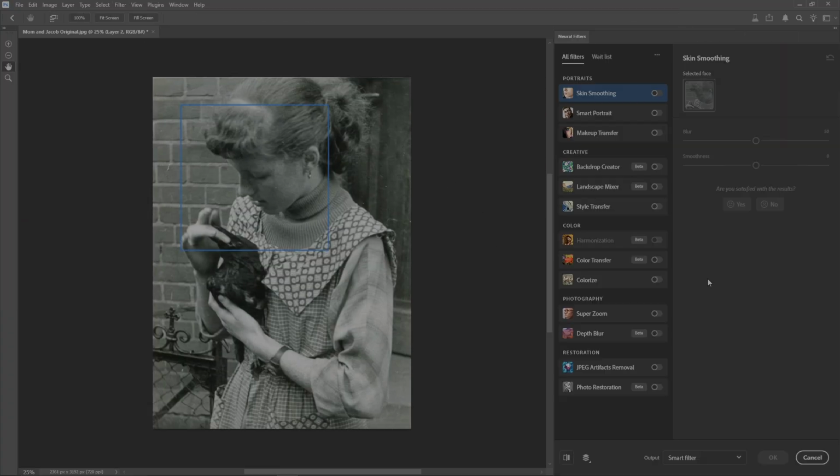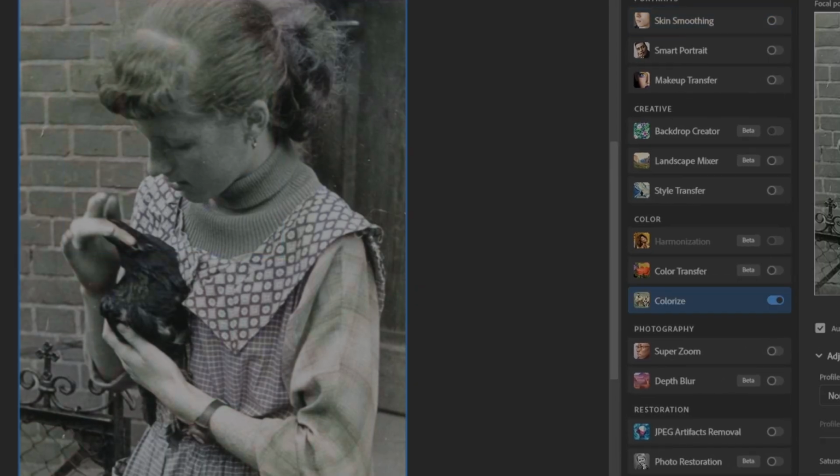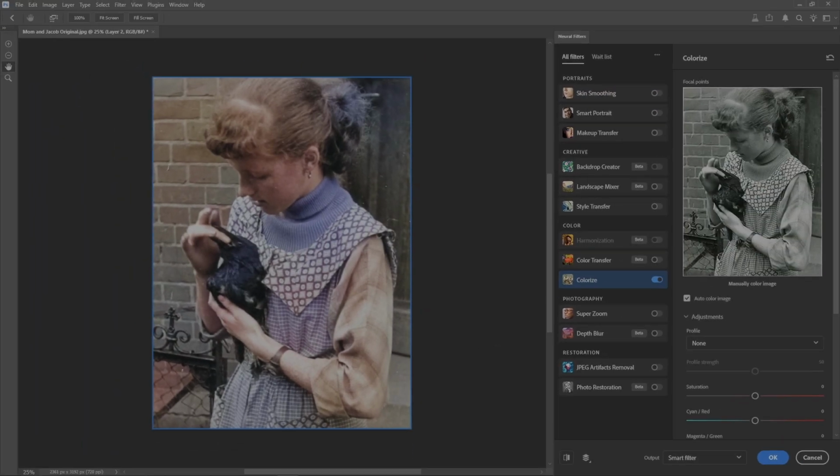Now, what I want to do is I want to colorize it. So I'll go over to Colorize here and hit it, let it rock. Now you can make changes or manually color the image, but this whole little box when it's so small and trying to color things is ridiculous.